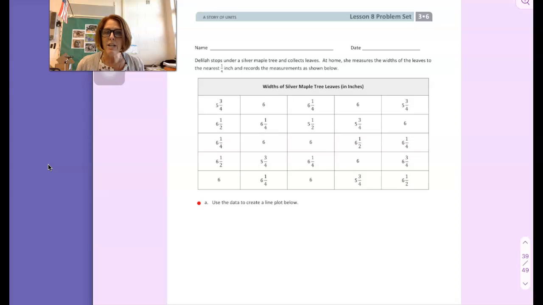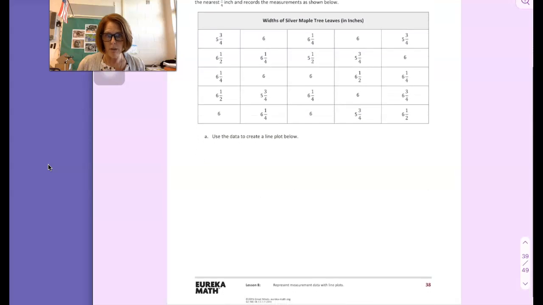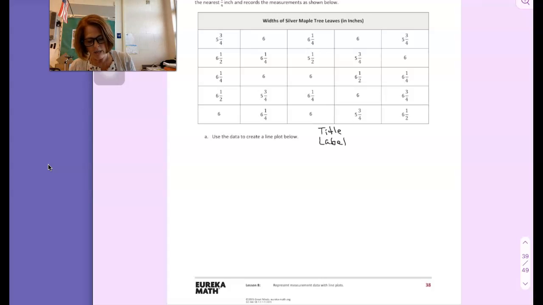Letter A says use the data to create a line plot below. Now, I'm going to help you with one thing, and that is drawing the line plot. You need to make sure that you have a title, and you need to make sure that you have a label at the bottom, and you need to tell us what x equals. So you're going to set it up exactly the way we were setting up line plots in lessons 6 and 7. So go back and look at those papers if you don't remember. We're going to go ahead and draw the line plot down here.